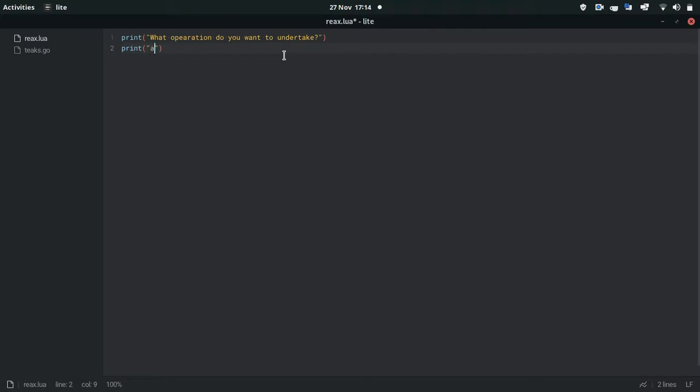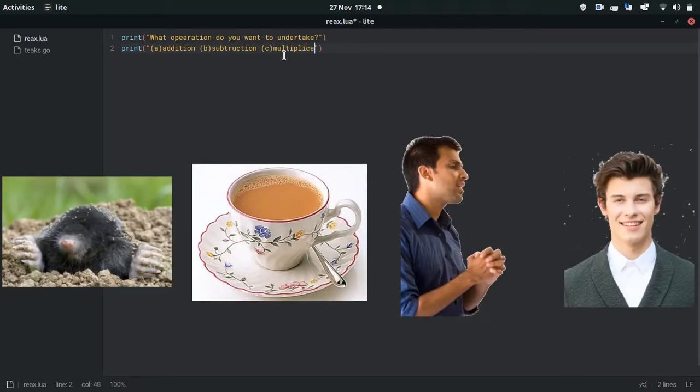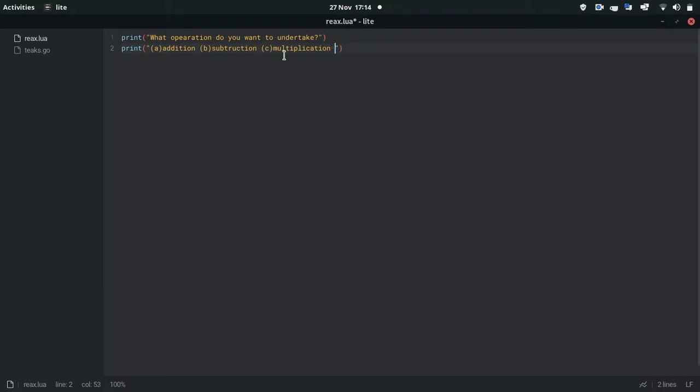So if they press A, they want addition. If they press B, they want subtraction. If they press C, they want multiplication. If they press D, they'll want division.